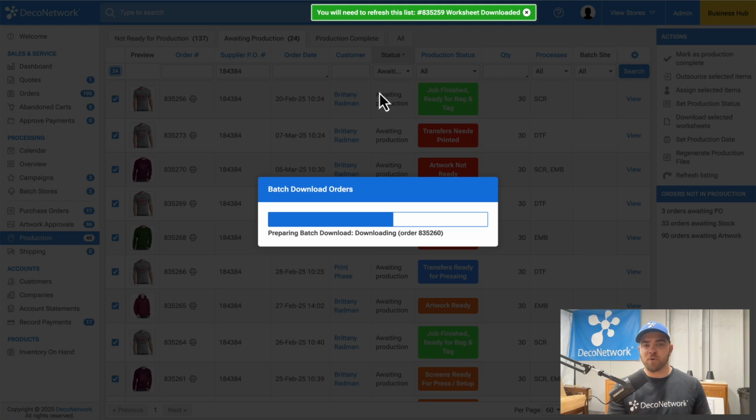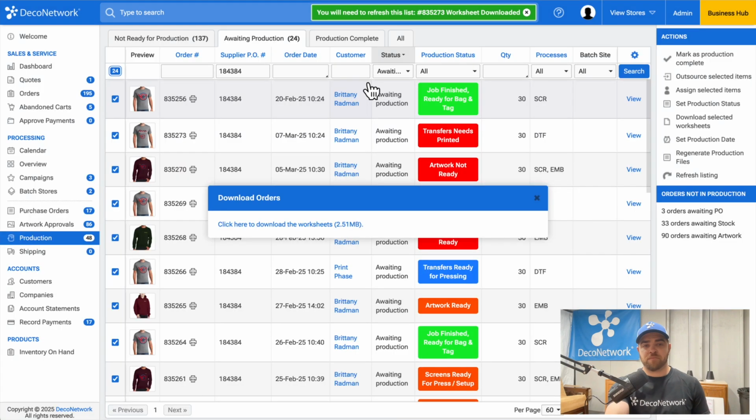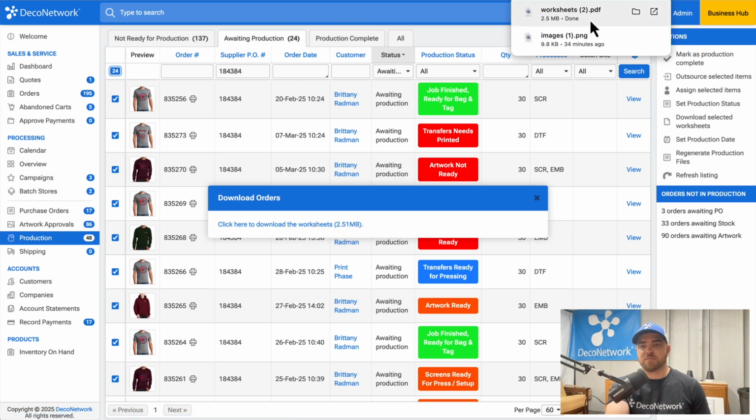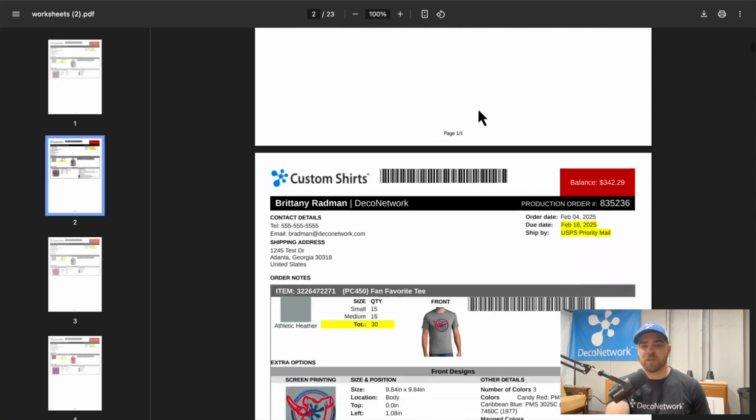In this example, I searched by supplier PO number. That's typically the most common way because the blank shirts are going to arrive together as that PO. But you could search by different decoration methods, statuses, really any filter option, and then generate those worksheets based on those search parameters. If I come here to click download worksheets, here's our consolidated list of worksheets.